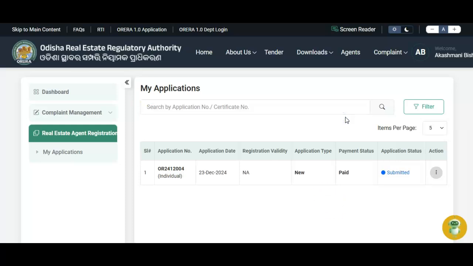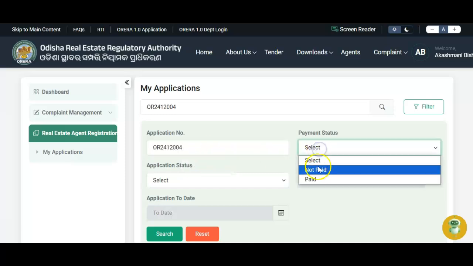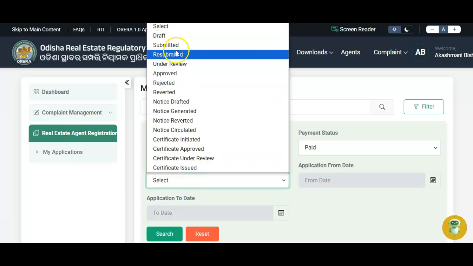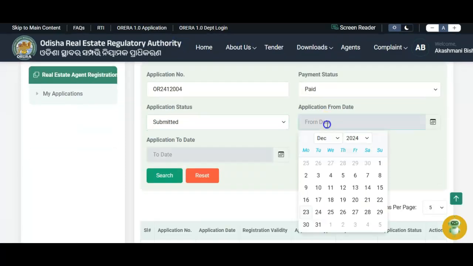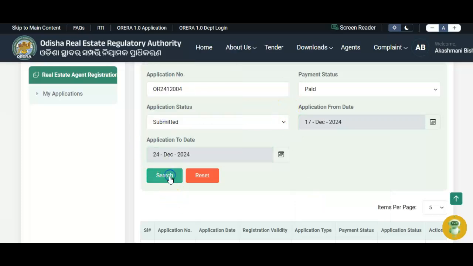My application. View the list of the application applied for RERA certification with current status and option to take action in the My Application link. Search any specific application by entering the application number or certificate number in the search box provided in this section, or click on the filter button. An option to filter the record data appears. Enter the application number, select the payment status from the drop down, select the application status, select the application form and to date line from the calendar control and click on search button.